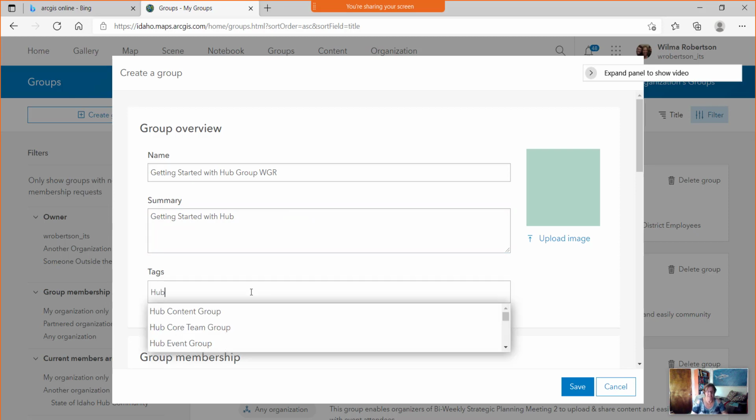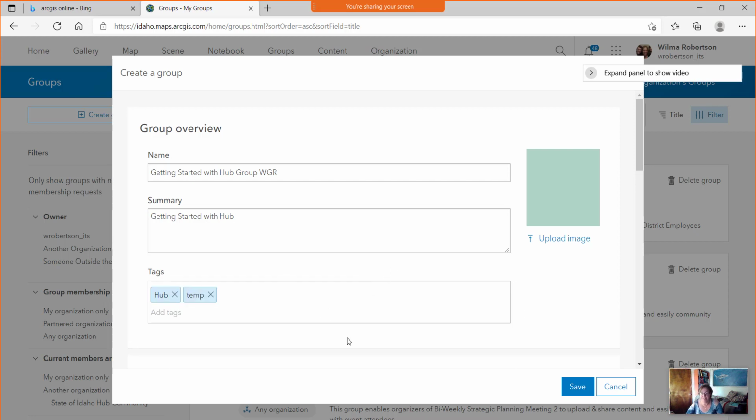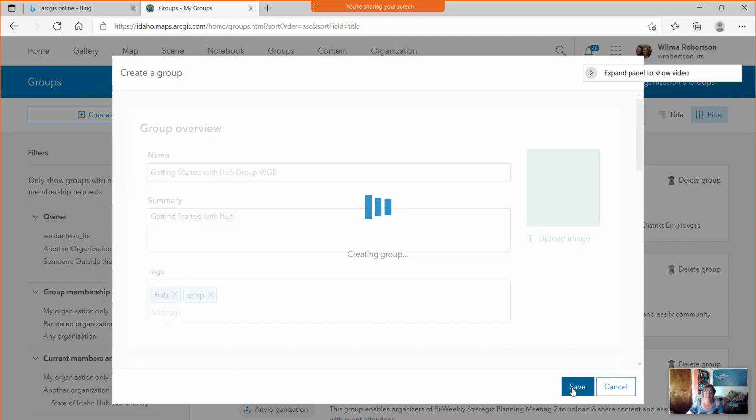And for my tags, I'll just put in Hub, and I like to put in temp. I think that's a practice that's been working well for me. Anytime I'm just trying out something new, and I know it's just temporary, it's not meant to go in production, I just put in the tag temp. So later on, when I'm trying to clear out my ArcGIS Online account, which you should do occasionally since any storage costs credit, I just do a search for temp, and then I feel comfortable that I can delete everything that has this tag in it. All right, so with that, I will go ahead and save that.